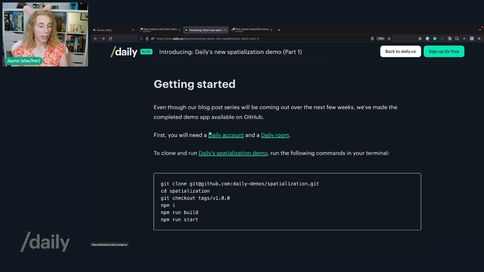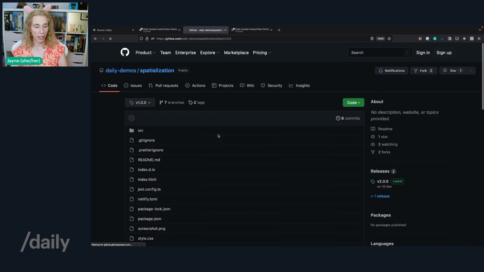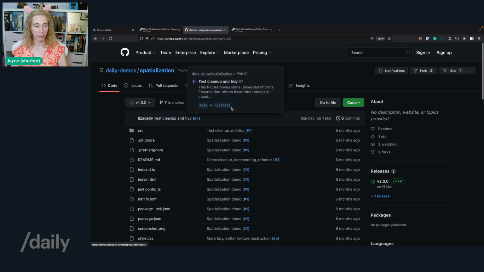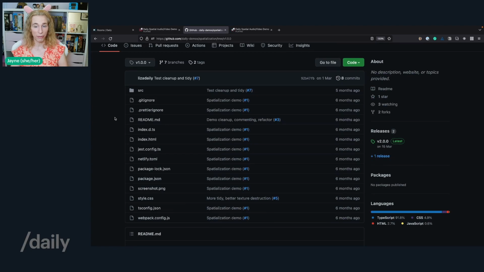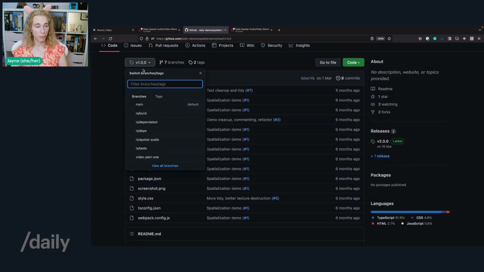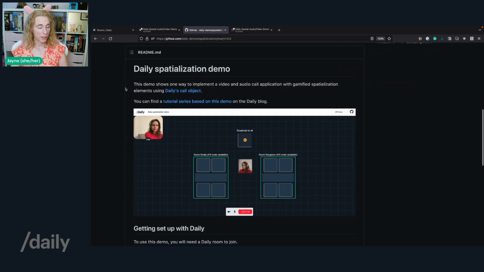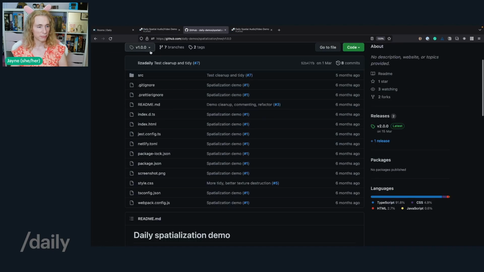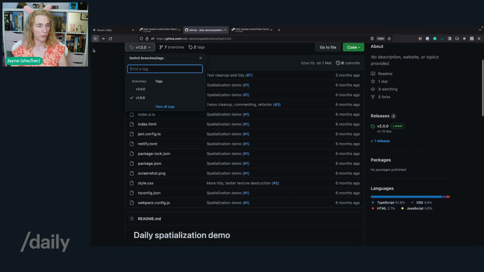If you want to check out the whole demo without actually having to build everything yourself, you can create a daily account and a daily room, and then go to the Spatialization demo repo, where you can check out the whole code. There are 2 versions, 1 and 2, but we'll be focusing on version 1 for now, I think, at least. Let's see what the differences between 1 and 2 are. Yeah, we're focusing on 1 for now.